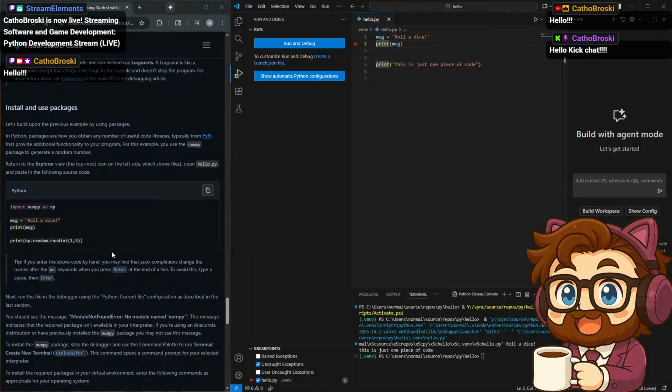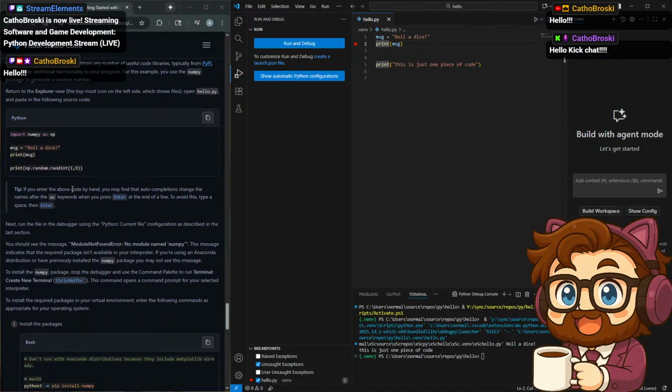Install and use packages. Let's build upon the previous examples by using packages. In Python, packages are how you obtain any number of useful libraries, typically from PyPI, that provide additional functionality to your program. For this example, use the numpy package to generate a random number. Okay.